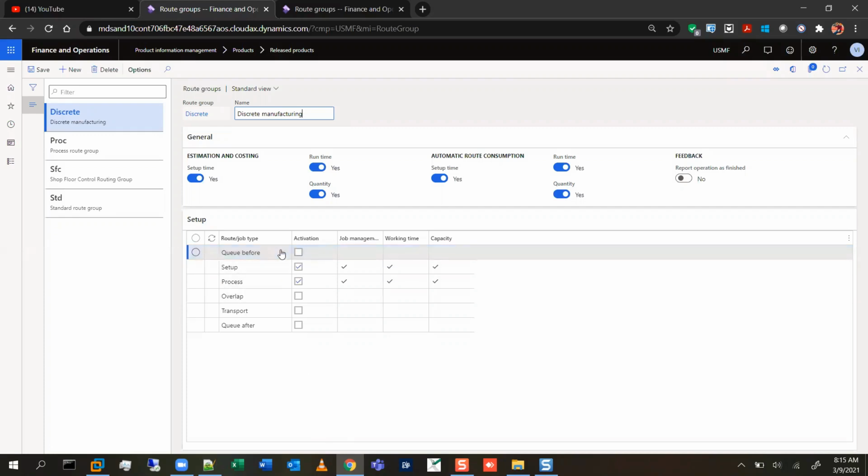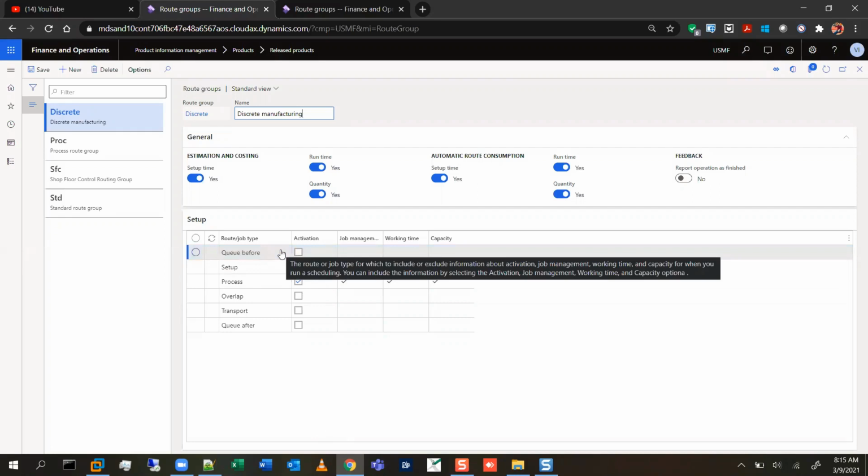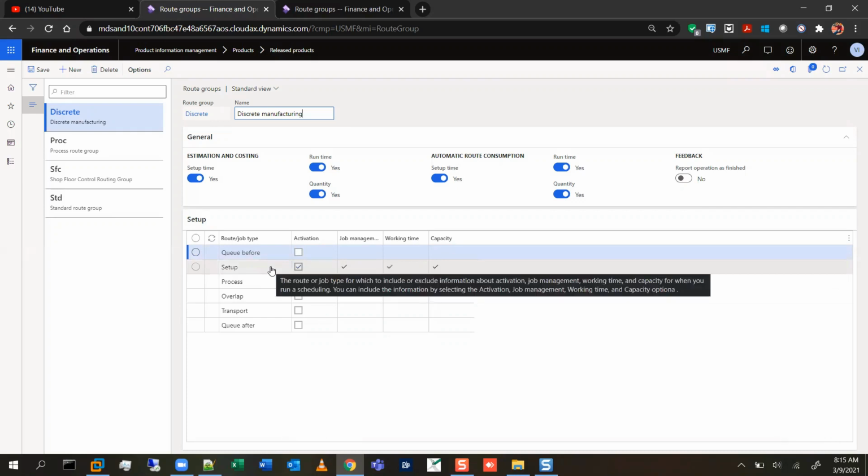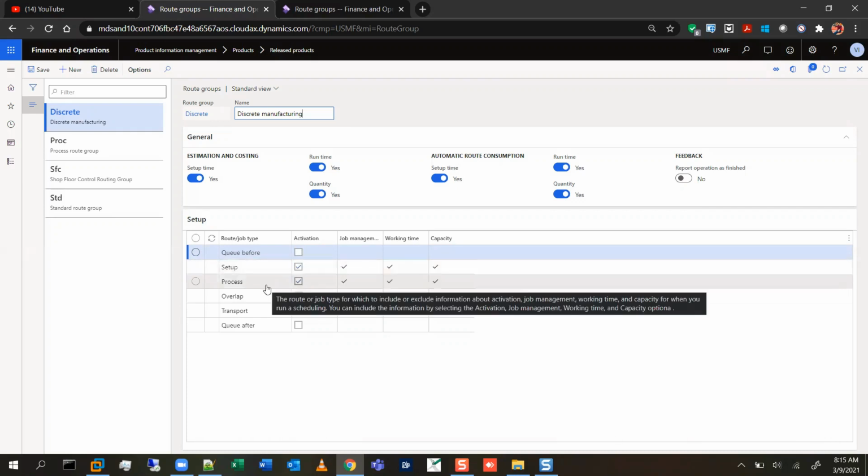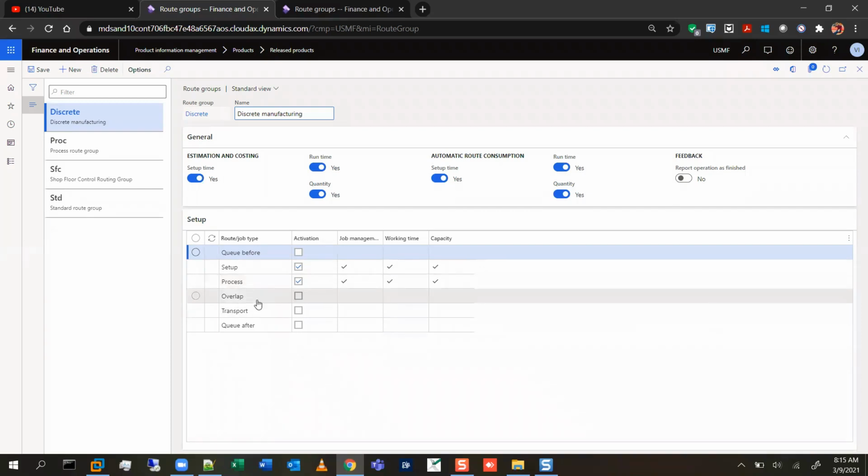So every operation can have a queue before time. Queue before is a kind of mini operation. It can have a setup time. Setup is also a type of mini operation. And this is the main thing that the operation is doing when it is actually executing the processing of that operation. So this is the process time, overlap time, transport time, queue after time. So you can configure every operation to be further subdivided into these operations.